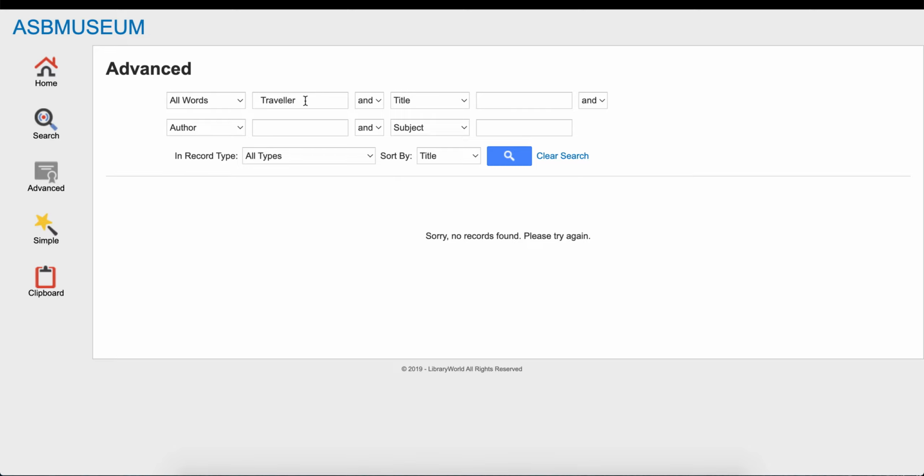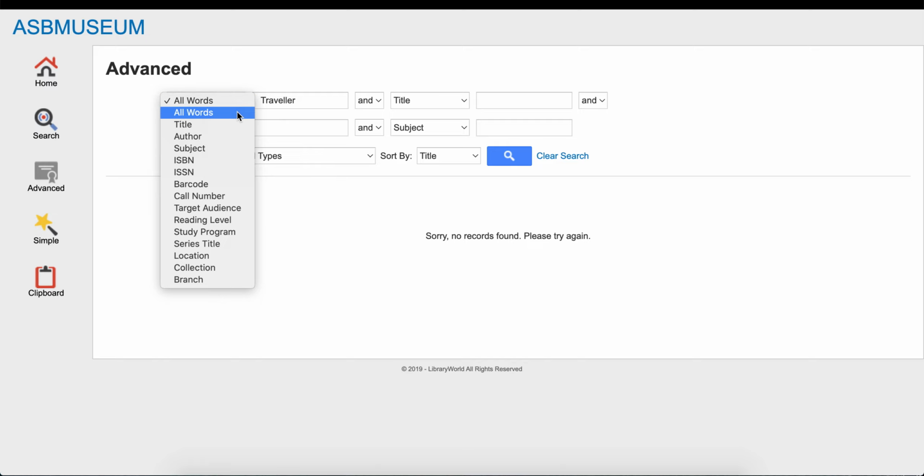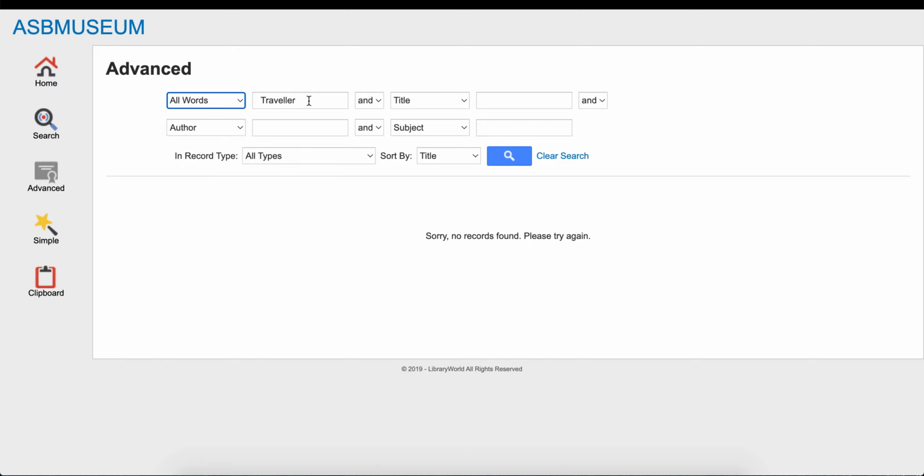And so I have Traveler kind of already filled in still. So if we click all words, like I said earlier, that describes subject matter, title, author, really anything within those records that you can see. And so let's say someone's doing a research project on Traveler the horse, and maybe if we do title, we can say and, or, not. Those kind of shape and help specify our searches.